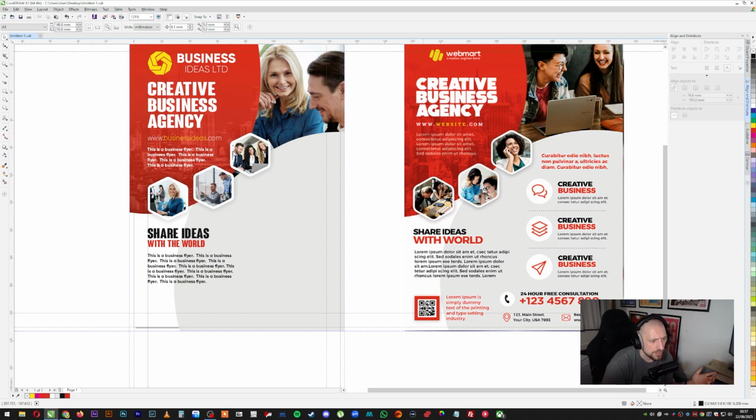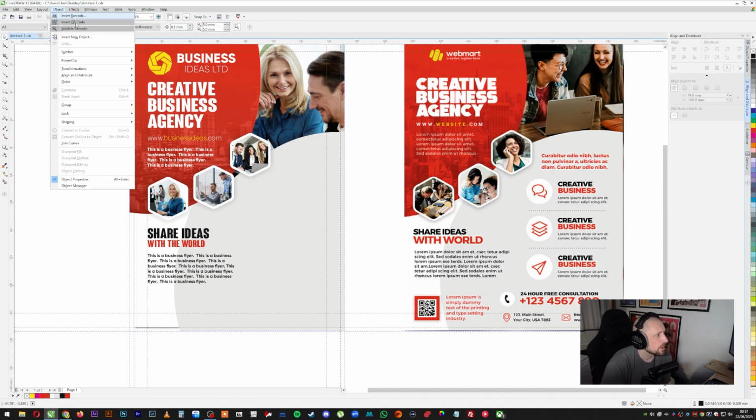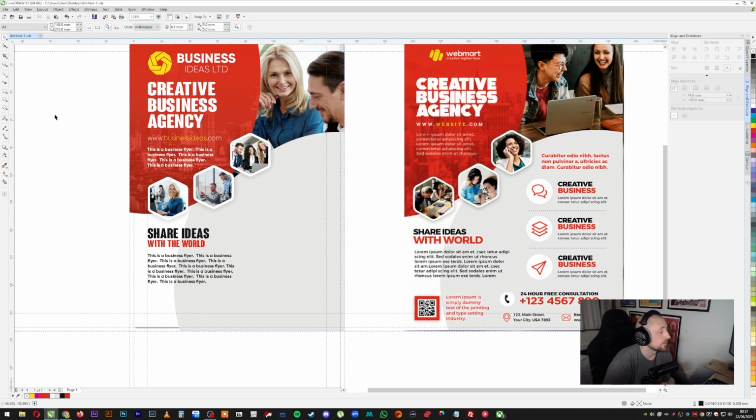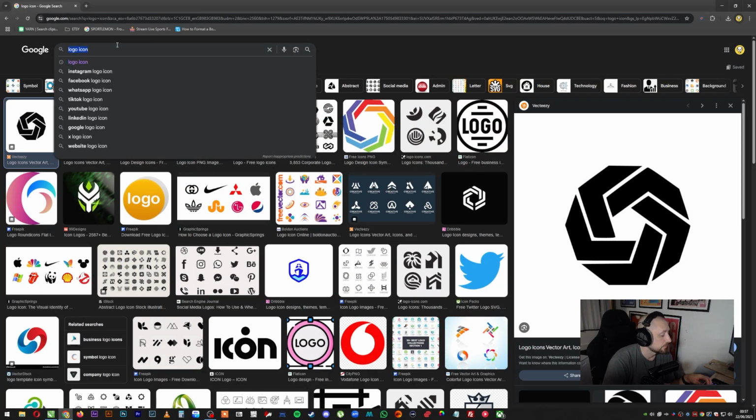Next, we are going to add a QR code. So to add a QR code, we're going to double click this, press Control C, so that's our website, but we're going to add a QR code. So we're going to go to Object, Insert QR Code. And you can only do it if you're logged in. I'm not actually logged in on this computer because it's my home computer. So we're just going to grab one from the internet, which won't work.